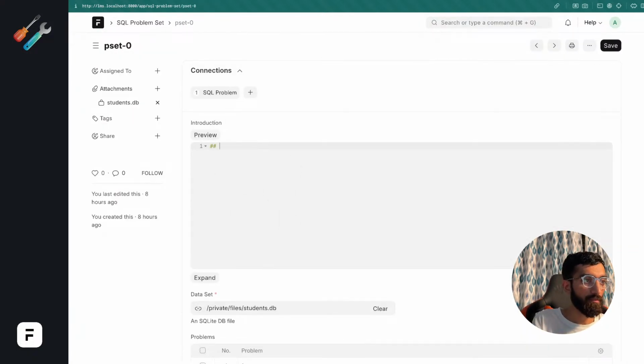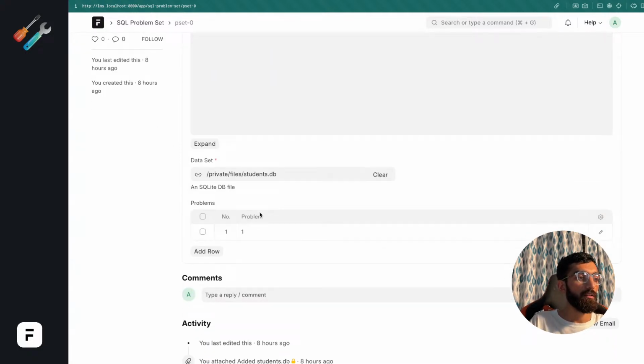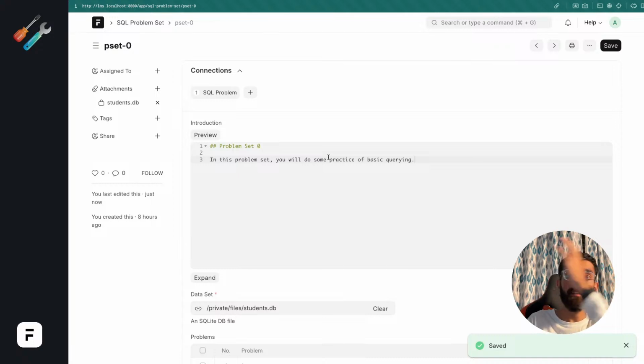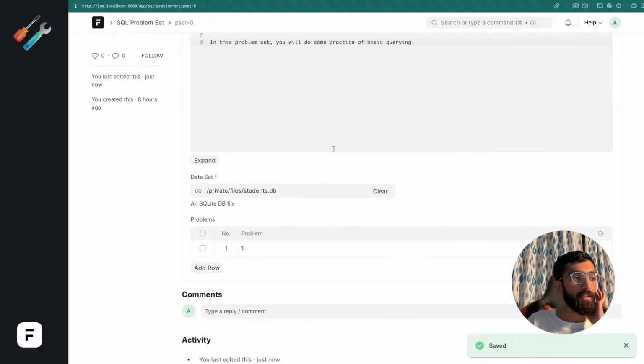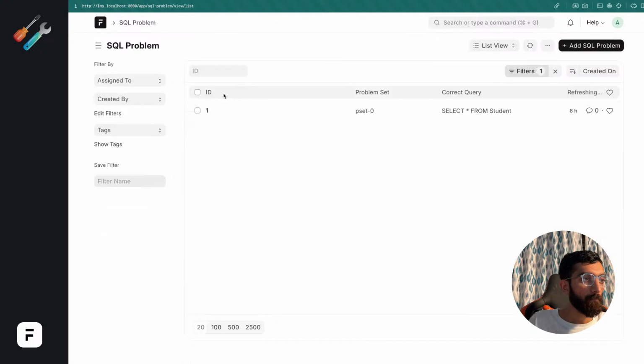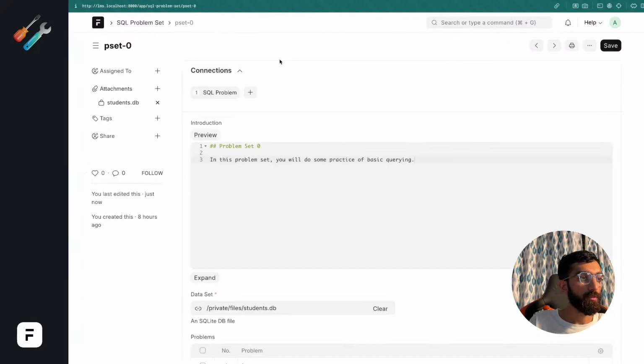Let's write some introduction. LMS, or let's say problem set 0. In this problem set, you will do some practice of basic querying, right? Nice. And then we will pull in the data. Cool. Which will be the problems. So let's start with this.